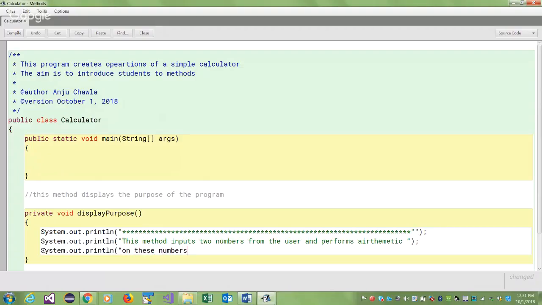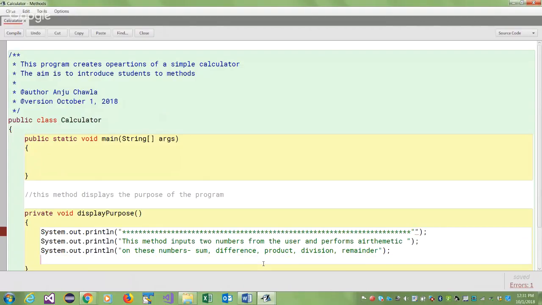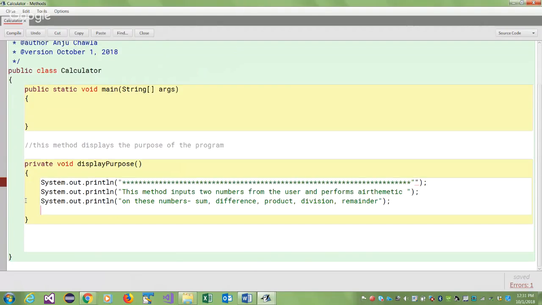And you can mention your sum, difference, product, division, and remainder. Got my double quotes somewhere. Something is not right. It is not green. Now it is green. So we are okay. And it is color coding it, right? Now it should color code for everybody.